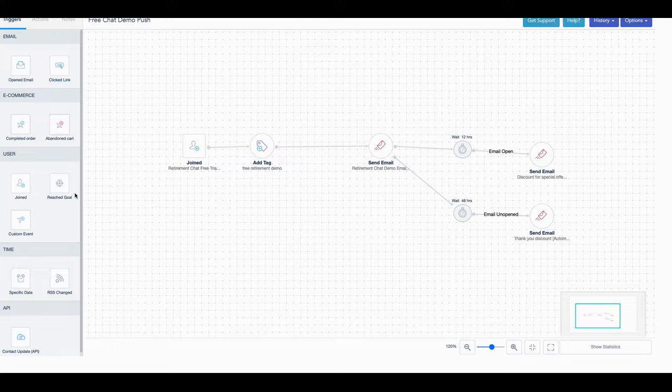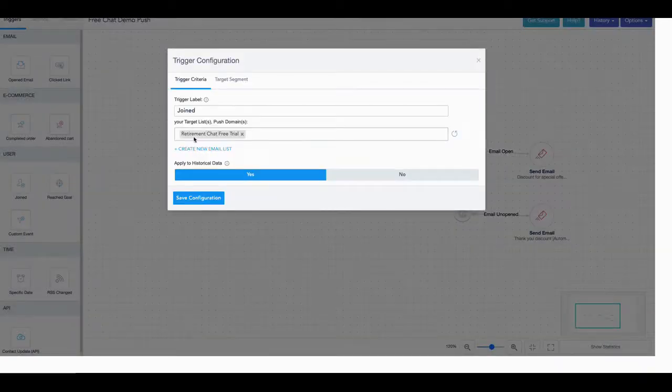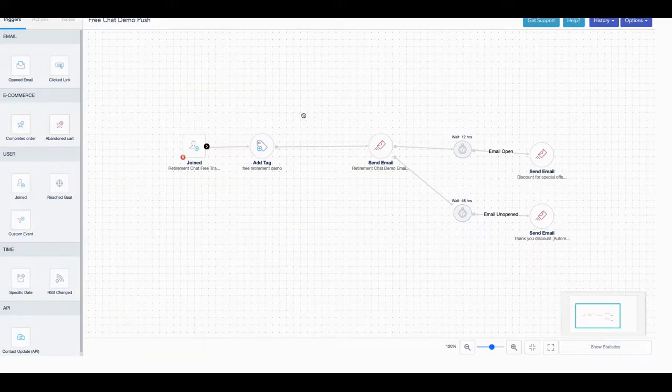These are all triggers. Our particular trigger we're using here is joined, because they joined our list by clicking submit, putting in their first name and their last name. By clicking submit, their name automatically allowed them to join this list. And so here's what happens: the person that joined this list, they joined free retirement chat.